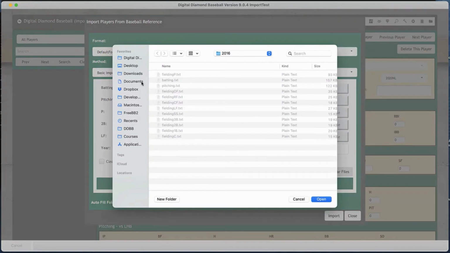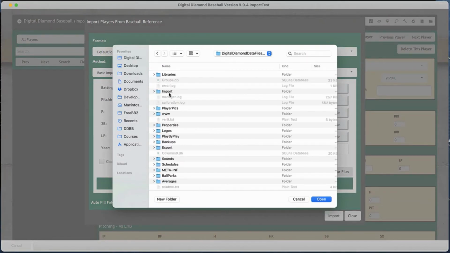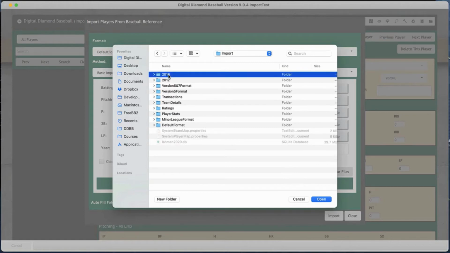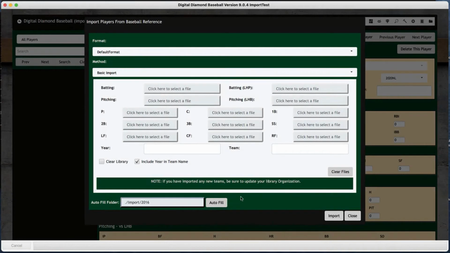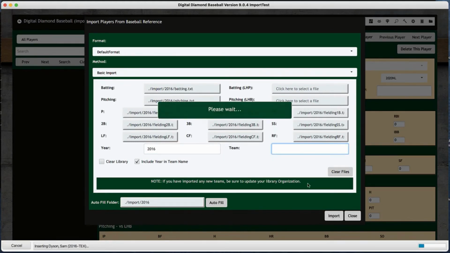You want to click here to browse to the folder where you put all of your import files. Remember, we put that in Import 2016. Once you pick that folder, you click on Autofill and it'll populate all of the import files that it finds in the folder. Next, and this is important, you want to enter the year. This is for 2016. You don't have to put anything in for the team because there are multiple teams. And then click on Import, and the import will start.